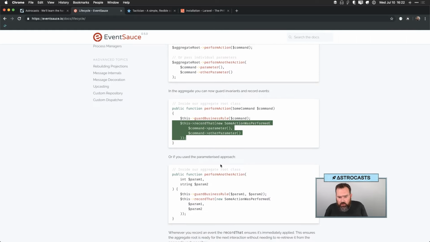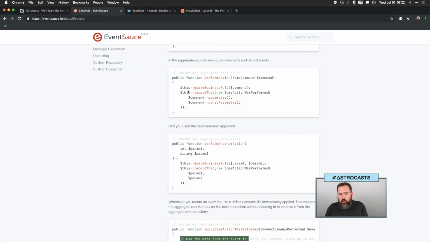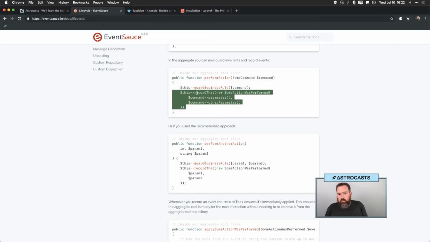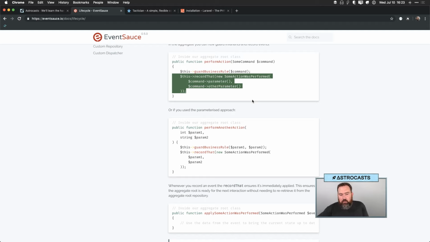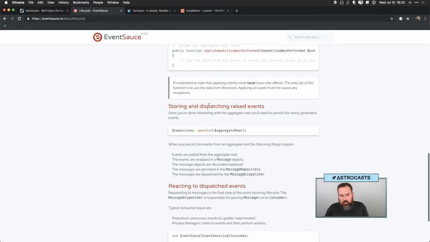Actually handling those: apply some action was performed. This is where you would actually update the state. So everything that comes in to the object that causes some sort of state change should actually be handled by an event. The event says what's going to happen. We'll take a look at that in more detail once we have a meaningful model to look at, but these are the pieces that we're going to be working with.